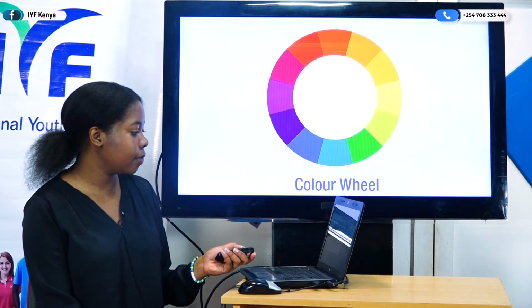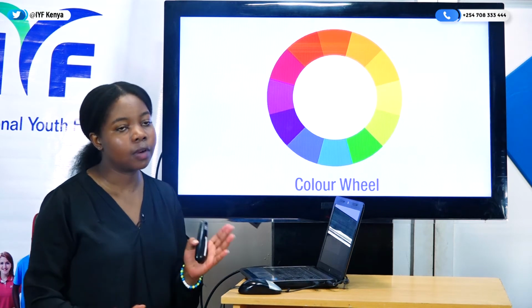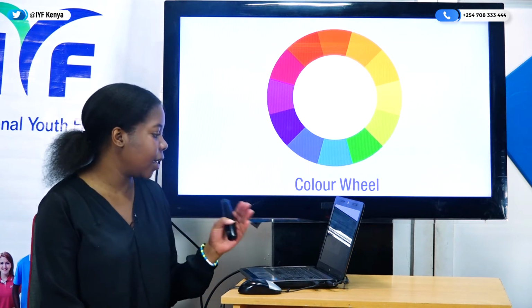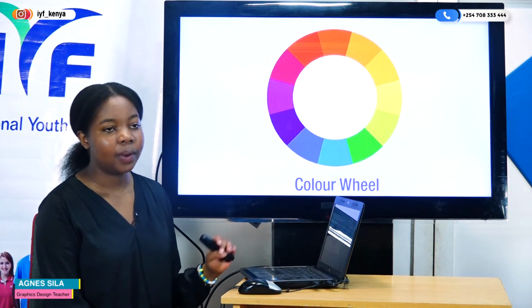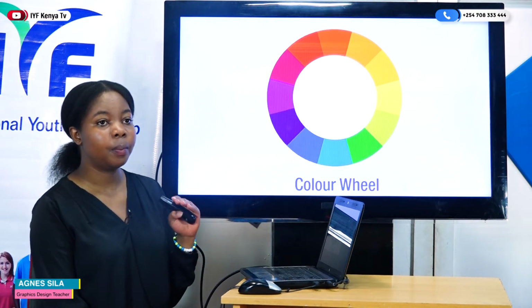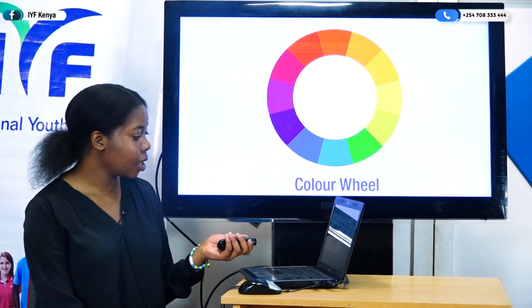So we have something called the color wheel. Okay, this is just the basic 12 colors that you all know about. We have the red, we have the blue, the yellow, and so on. But in design, these colors are divided into something more deeper. Okay, so let me show you this one.